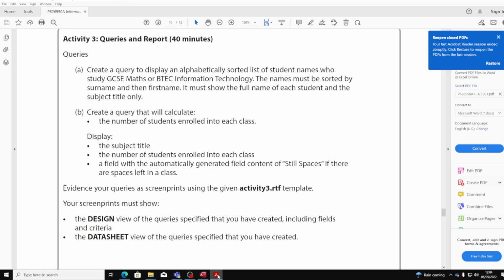So you'll have two queries. You'll have your query A and your query B. Now query A, you are usually just asked to search for something. You could be asked to put something in an alphabetical order, but typically you don't get a calculation in query A. It tends to be quite straightforward, so I'm hoping that you will be able to complete query A.